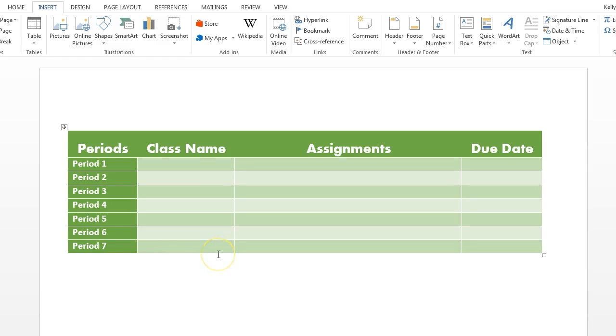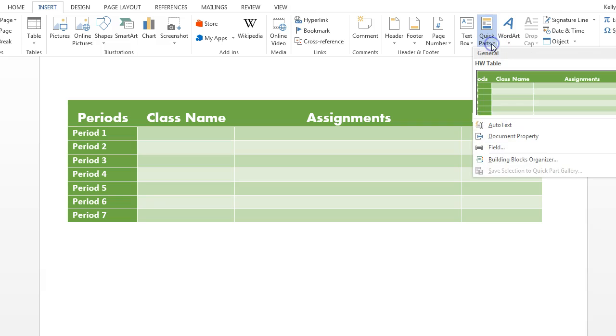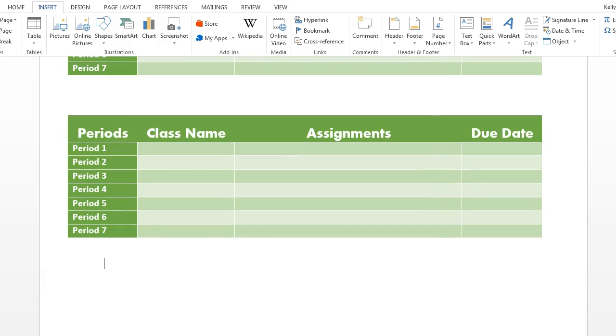So you can go back later and reinsert this. So if you were on a new document, you would just quickly go to QuickParts, and there it is. And when I click on it, voila, it inserts it. And the QuickParts works for other features as well.